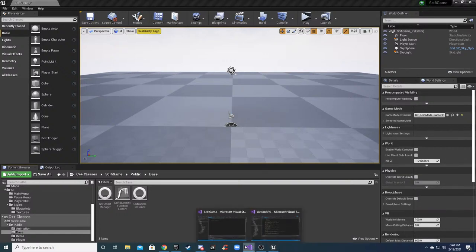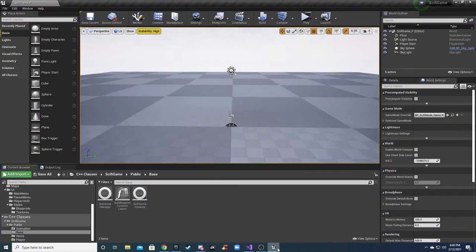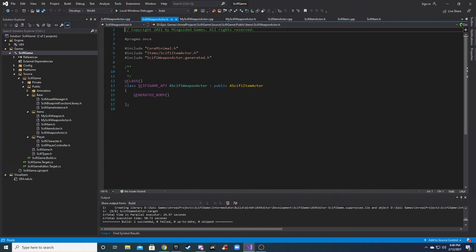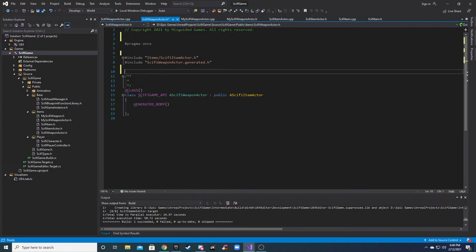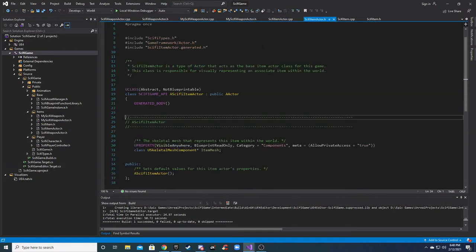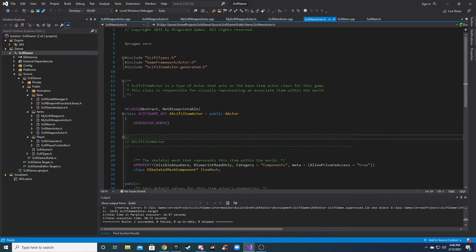Alright. Let's reload all of this. Let's close that. Reload. So we've added lots of stuff. So I'm not going to add the sci-fi types class in here because there's no need to. Because the weapon actor inherits from item actor, and the item actor already has the sci-fi types in its header file.